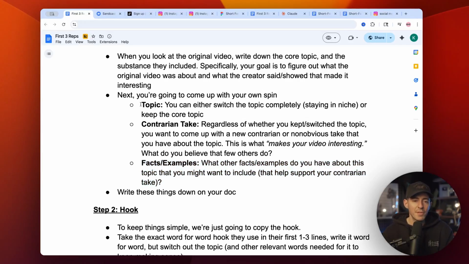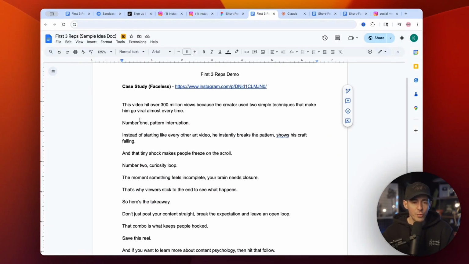So what we're going to do is keep the topic and try to just change the contrarian take and the examples. And we're going to write those down in the doc. So let's go into the doc. Let's just read this transcript.